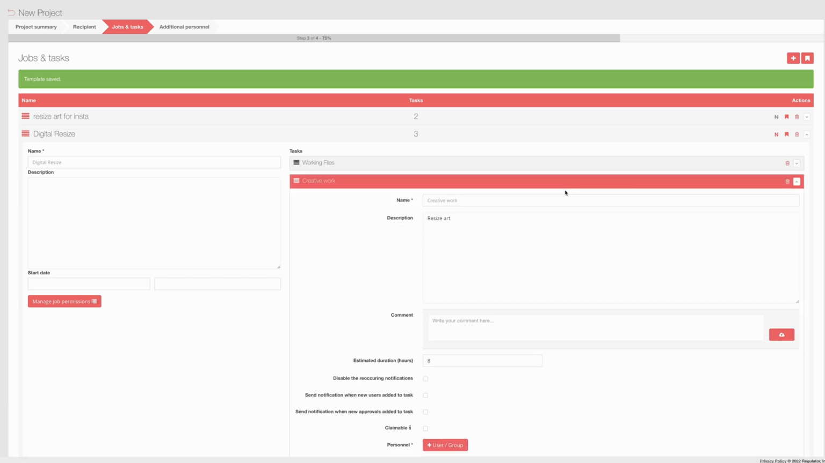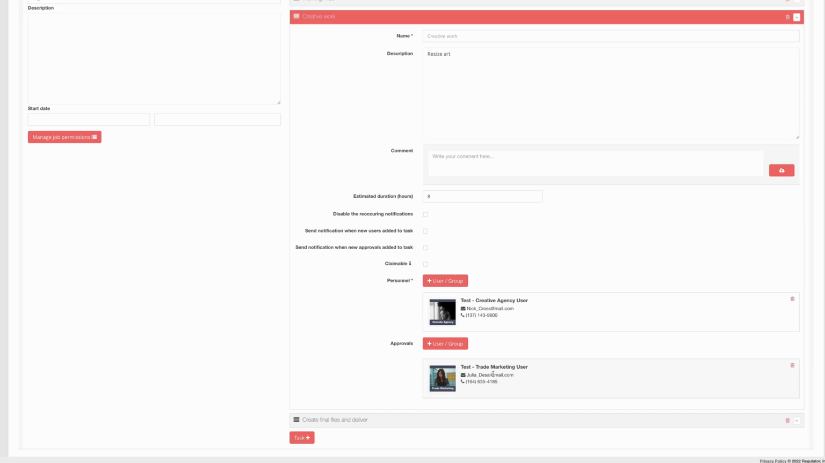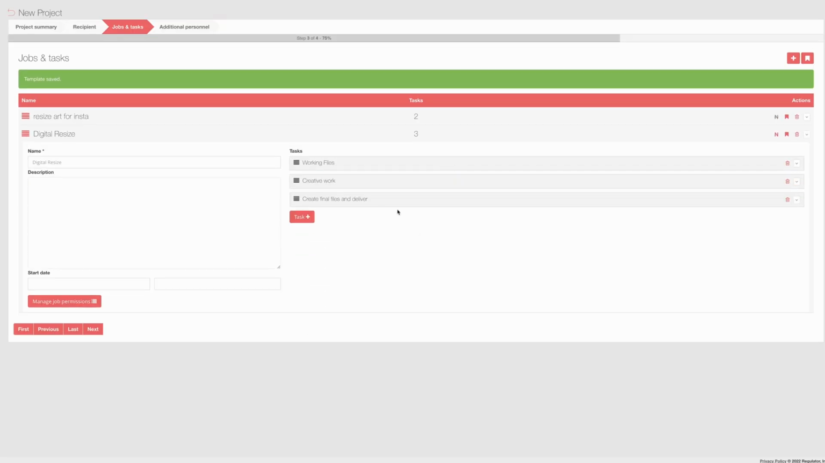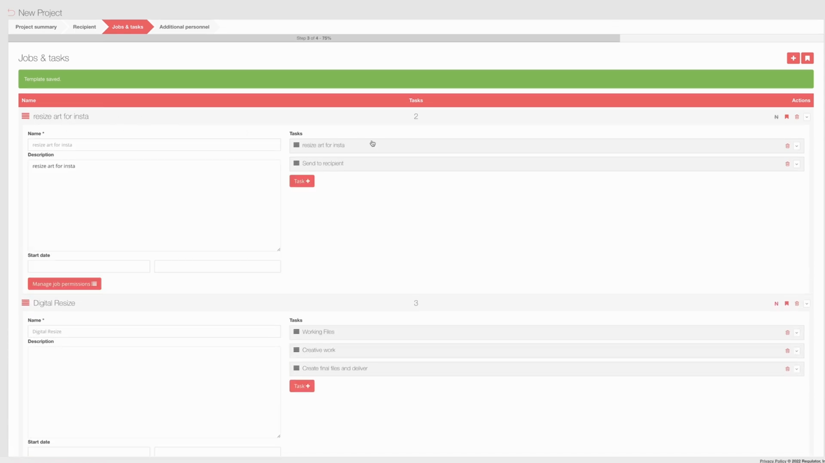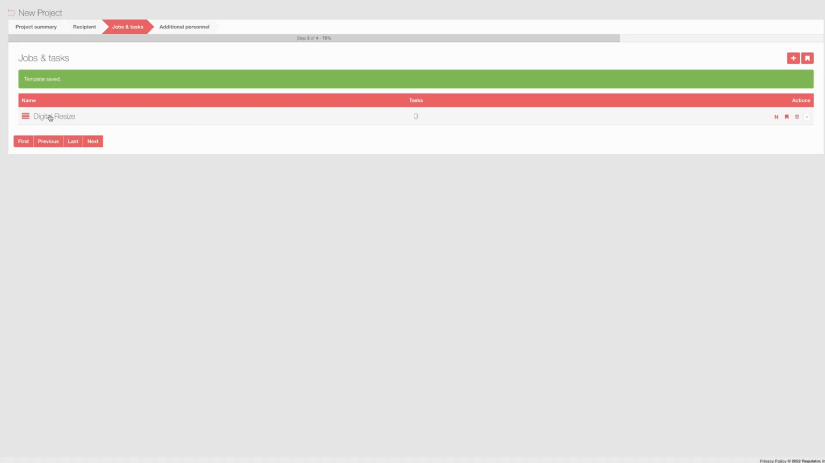Creative work, obviously this is where the creative work happens, and we see we've got a user and a predefined approver, so forth and so on. So that's how you would add from template. So I'm just going to actually delete this one that we did freeform up top. Now we've got just our nice clean digital resize in.